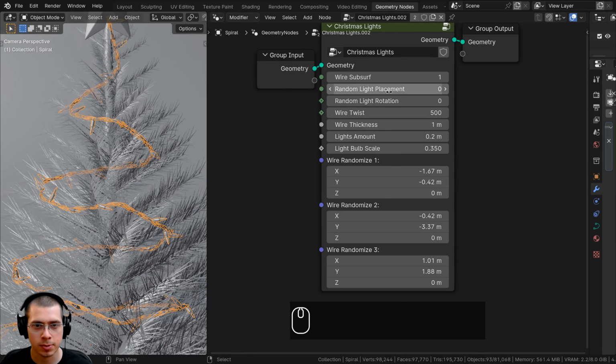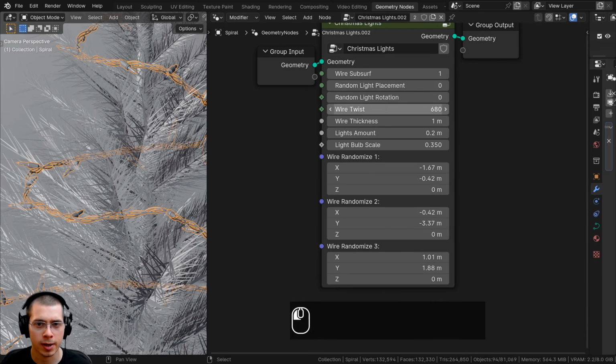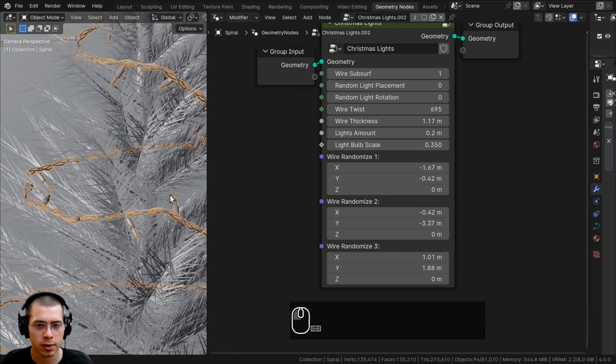So there's like the wire subsurf, there's random light placement, so that's kind of like a seed value, there's light rotation, and there's also this wire twist, so you can make the wires twist more. I think I will turn that up a little bit. Then we also have the wire thickness, so I can make the wires thicker if I want to.